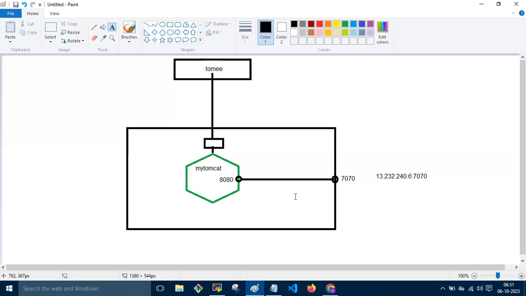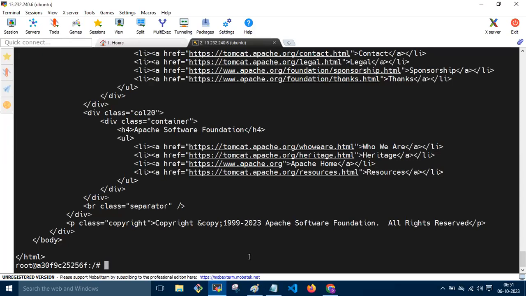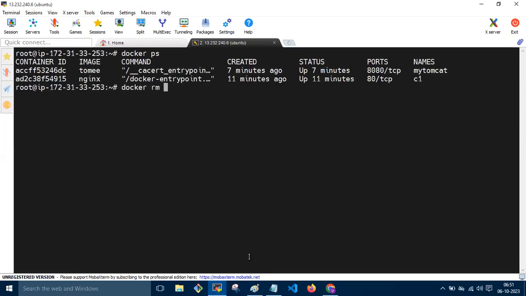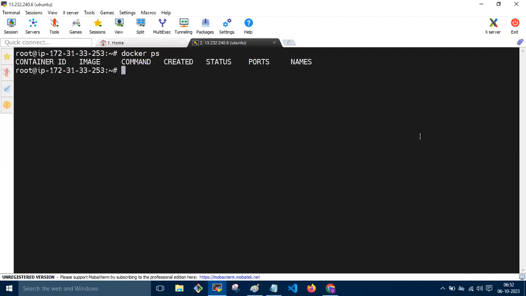How to perform this? For that, let's exit from this. Docker PS. Now let's remove all these things. C1. These two containers will be removed. Now let's run Docker run. Name the container as Tomcat itself. You can name it Tomcat, my Tomcat, anybody's name you can use here. So let's use Tomcat itself. Then Tomcat is the image. Let's run this in detached mode.